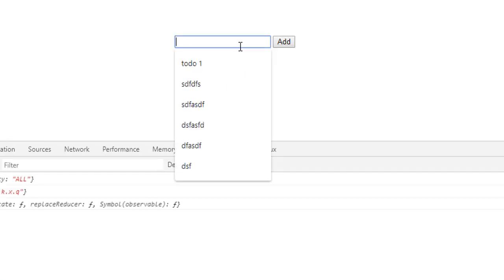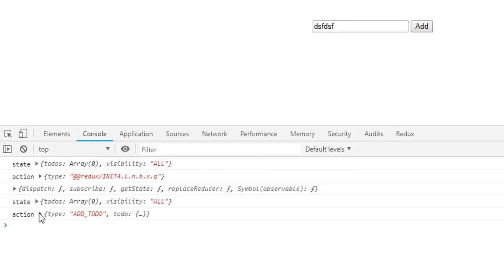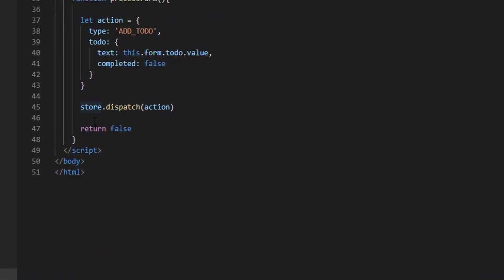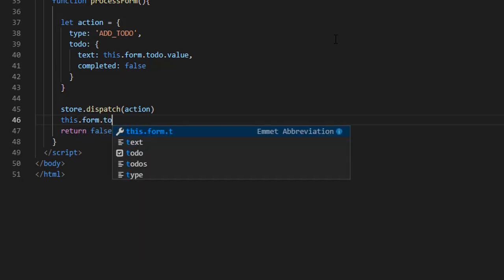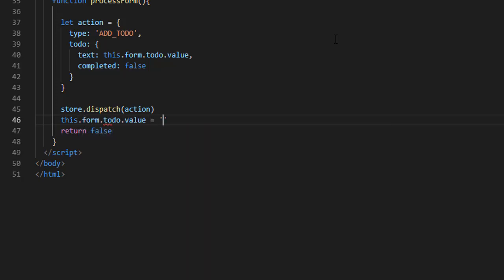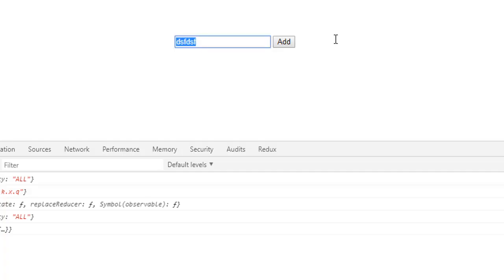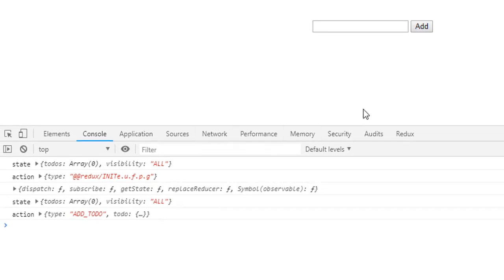Let me refresh here, type something and click add. You can see that we are getting our initial state as well as our action. Before modifying anything, let me clear this text box whenever we submit our form. So after dispatching our action, let's set this text box value to an empty string. So this.form.todo.value is an empty string. If I save, hit refresh, type something and click add, you can see that we are getting our state and action, and our text box is empty again.